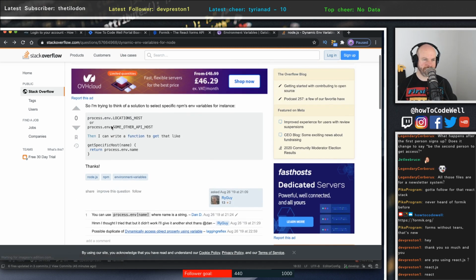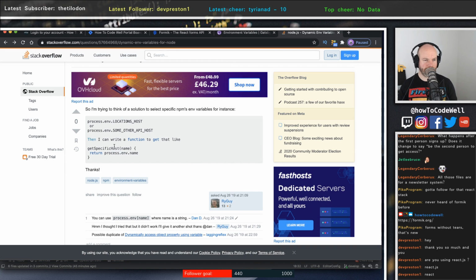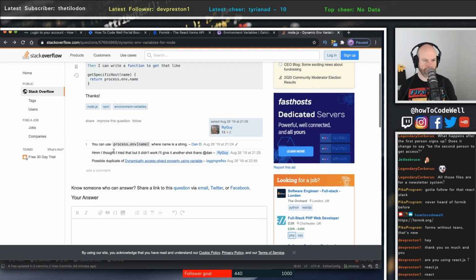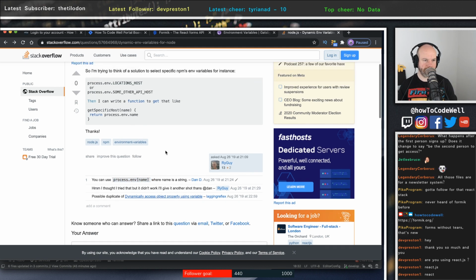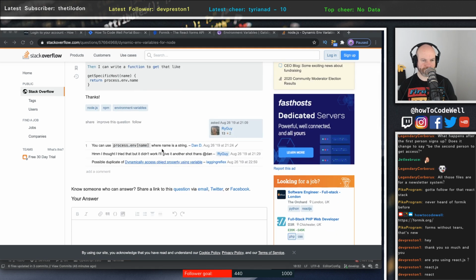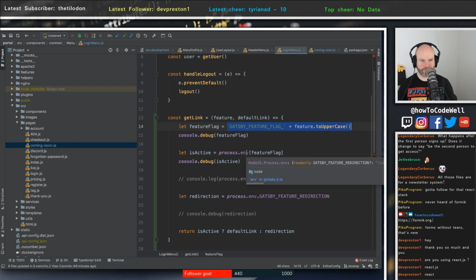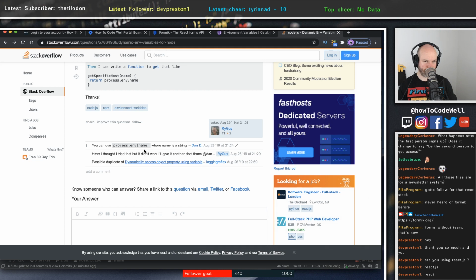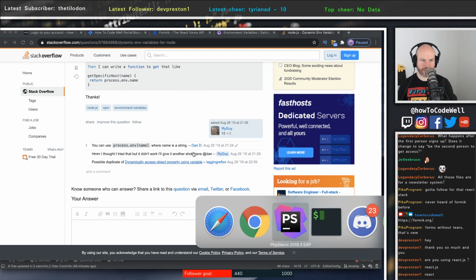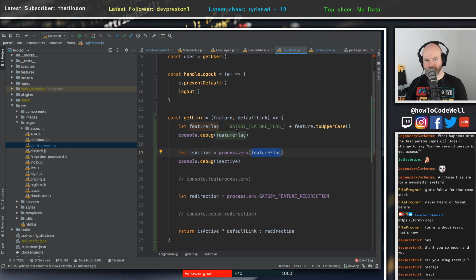Now, this one here is saying that we can do this, but I can't. I just can't. I don't understand why. Process.env, and then in brackets we pass in the feature flag that we want to look for.